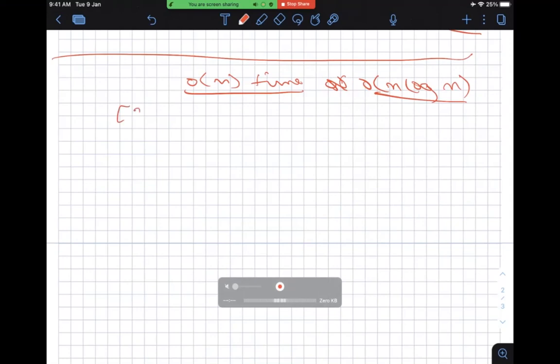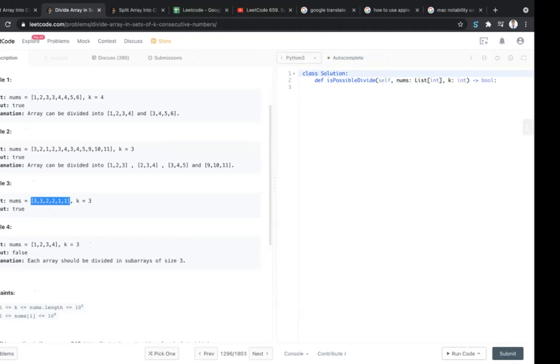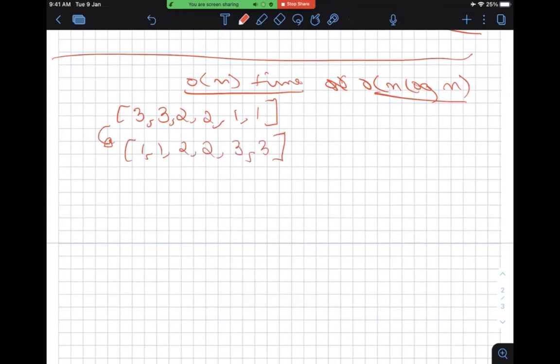So let's try to return to this example, which is 3 3 2 2 1 1. The algorithm should proceed like this. We already agreed that we need to sort the array, so this is the type of thing we are getting. And then instead of trying to cut off the elements from this array, we can do something better than this.